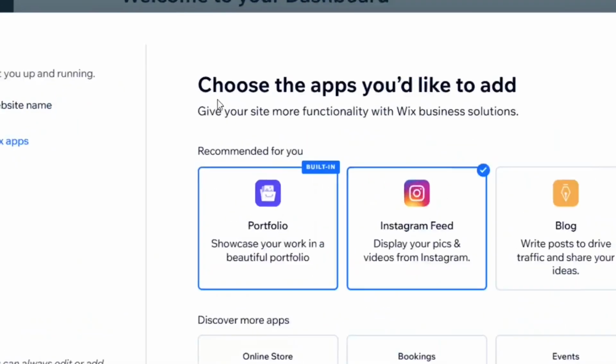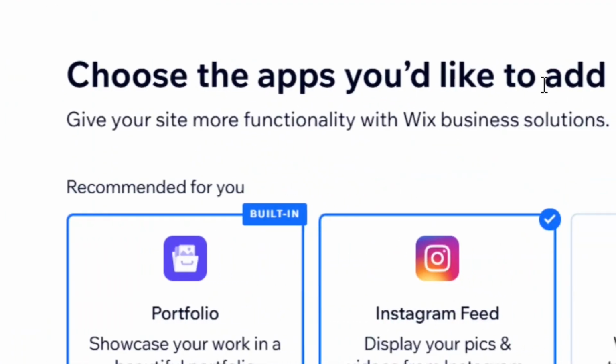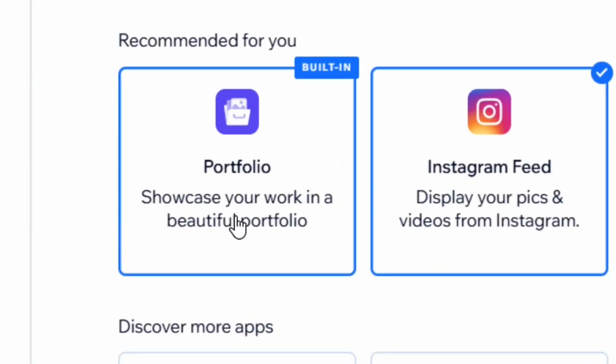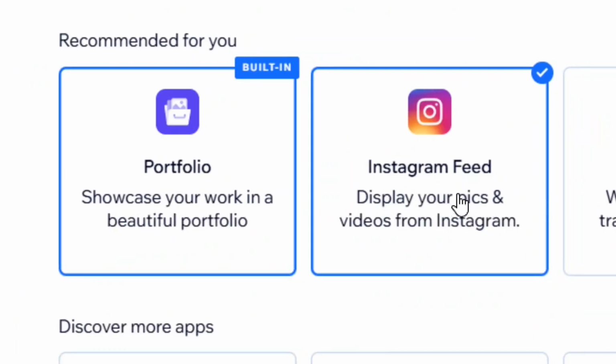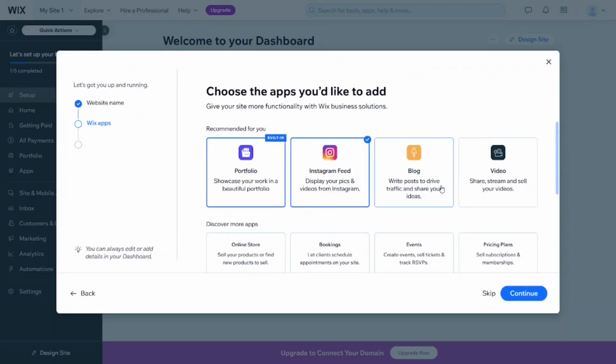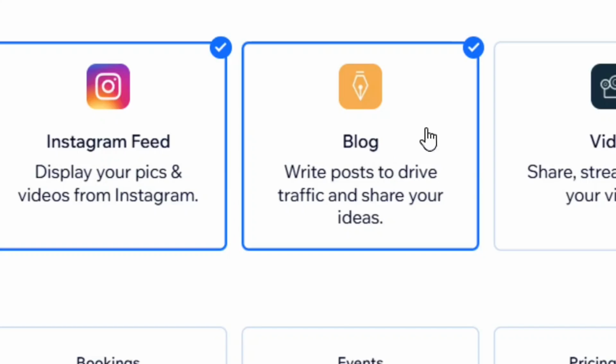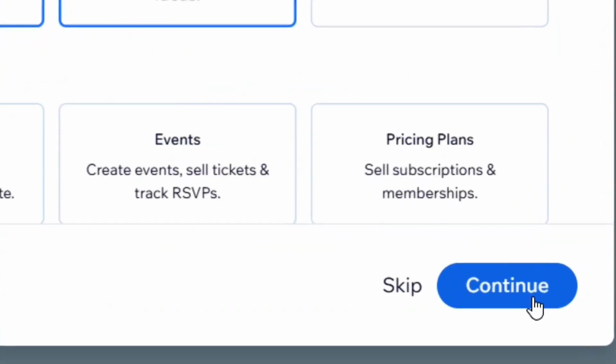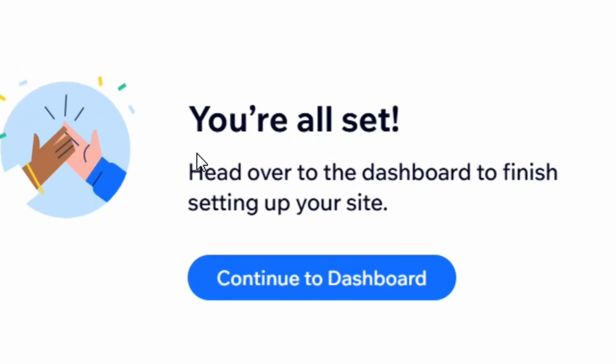And over here, you have to select some apps that you are going to use. So they have automatically selected the portfolio for us, the Instagram feed. So I'm going to add one more, okay? The blog, I'm going to add it so that we can write blogs. And then simply click on the continue. And as you can see, we are all done. Now click on continue to dashboard, okay?